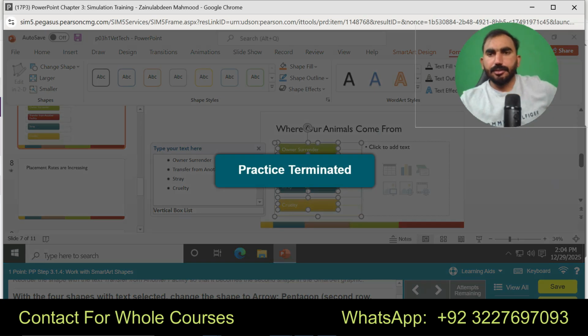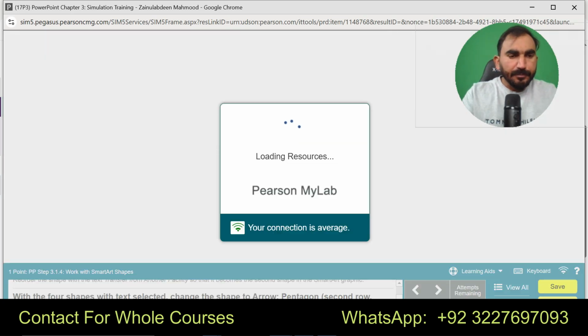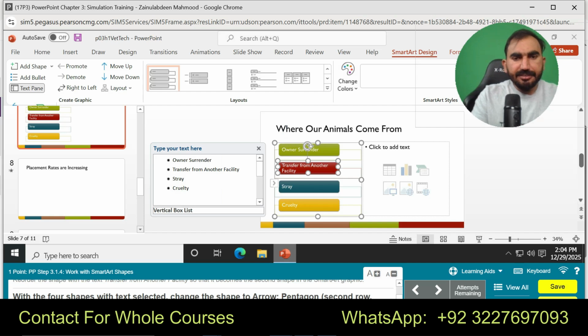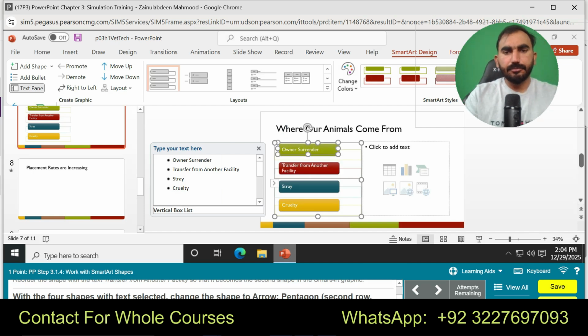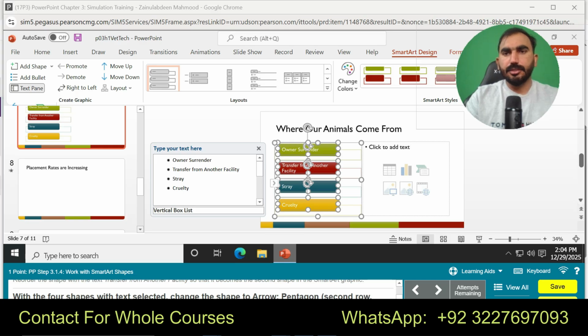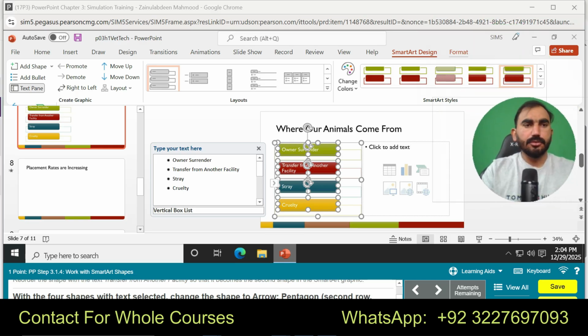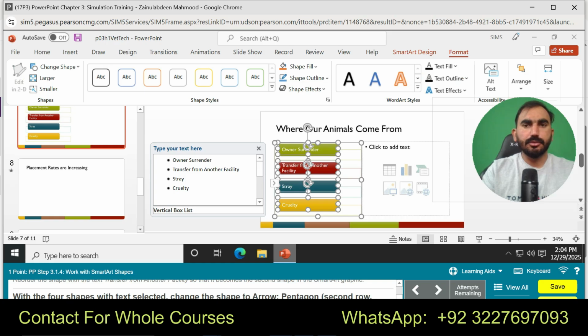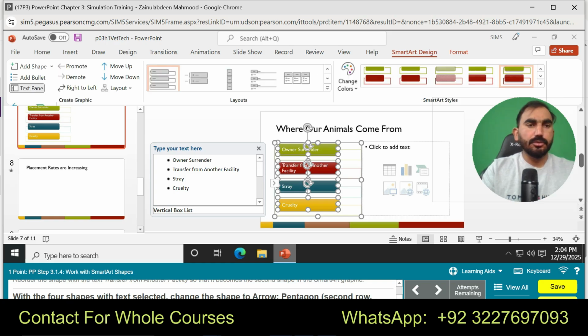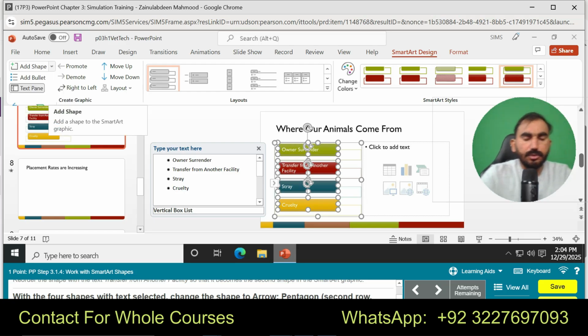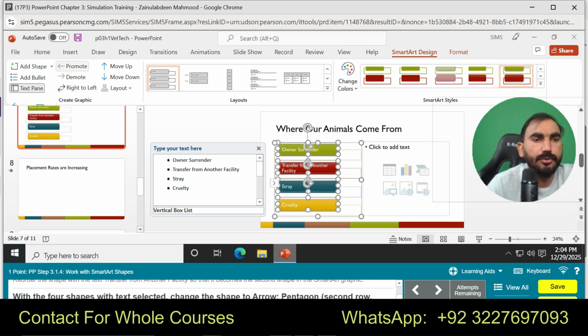Okay. Here you can see with the four shapes with text selected, in the Format tab, change the shape to Arrow Pentagon, column 7 under Block Arrows.